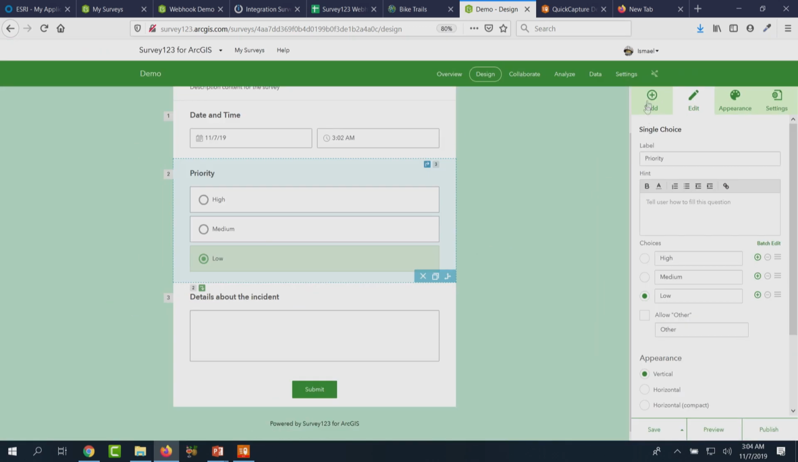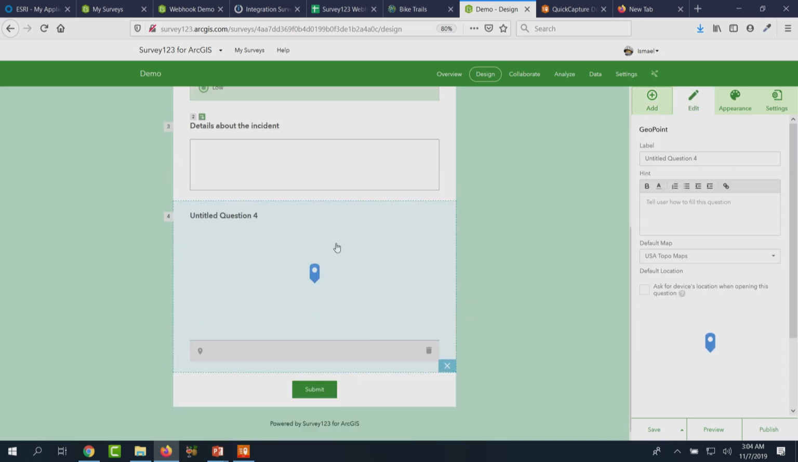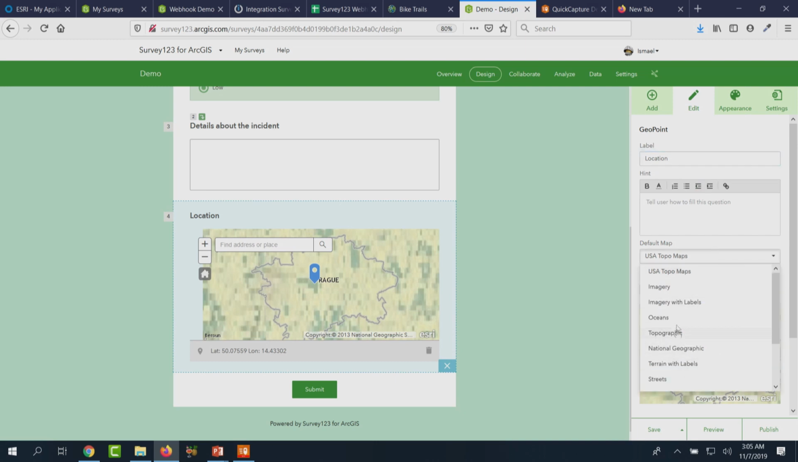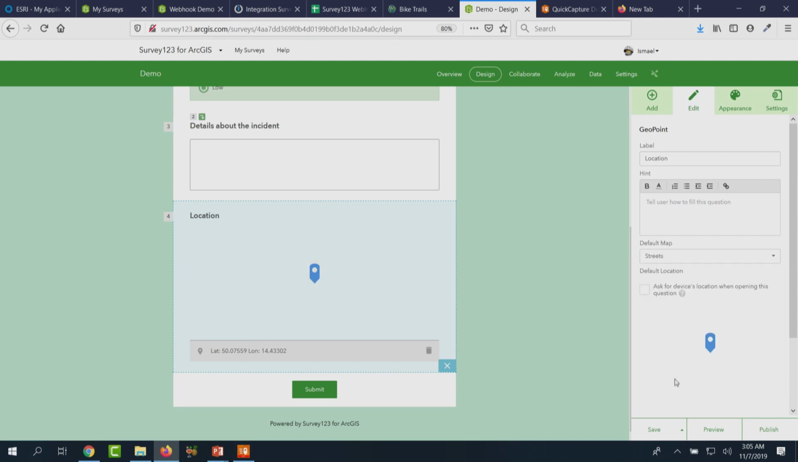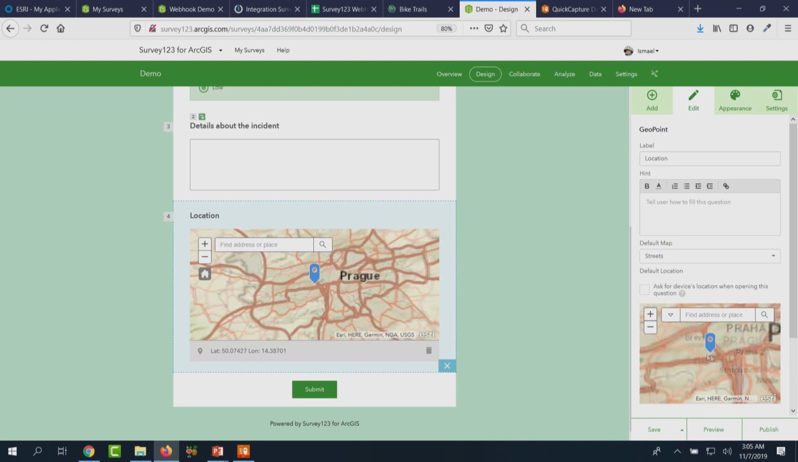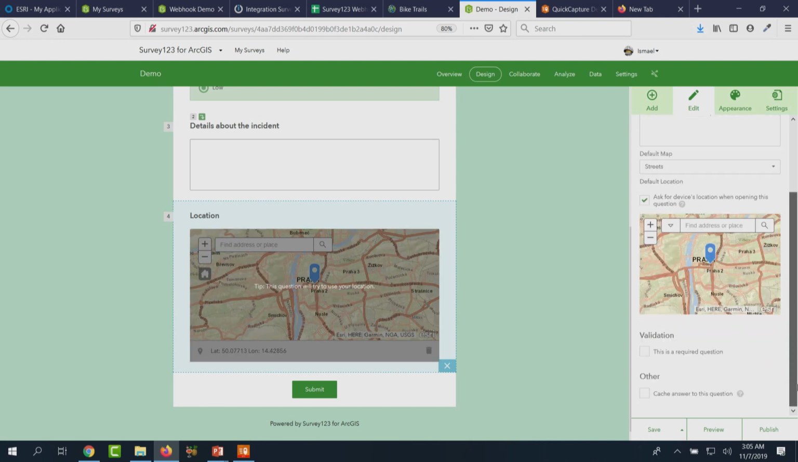I'm going to add a few more questions. For example, I'm going to add, of course, a geopoint question, because we work in Esri, so we always want a map. But it's not necessary, actually. You don't need to pass in the location information if you don't want to. You can still publish. I'm going to go with streets. You can select the map and indicate the default extent and the zoom level. And I will make this required. I really want the location.